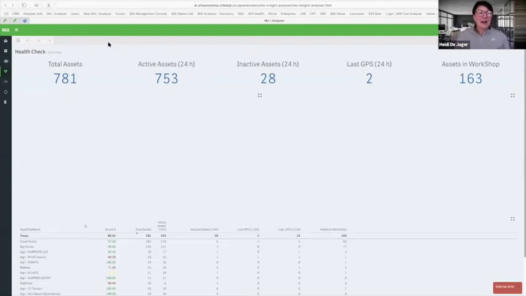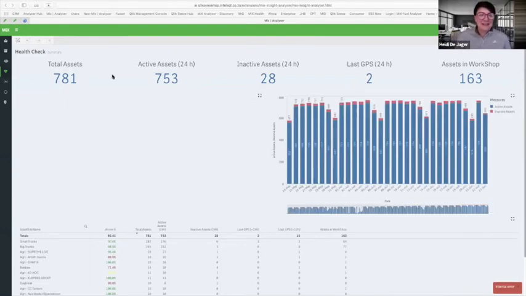So we have the total number of assets, the total number of active assets, and the total number of inactive assets in the last 24 hours. Now, this becomes very important to know how many of my assets have been standing. And this tells us 28 vehicles have actually been standing in the last 24 hours. And there have only been 2 vehicles that have not updated within the last 24 hours. This last GPS position would be based on the unit actually providing a GPS position.